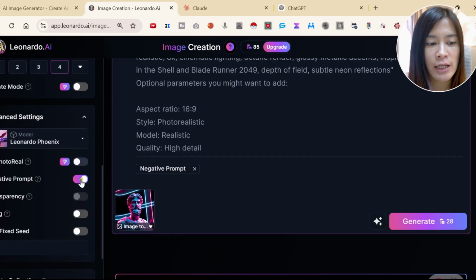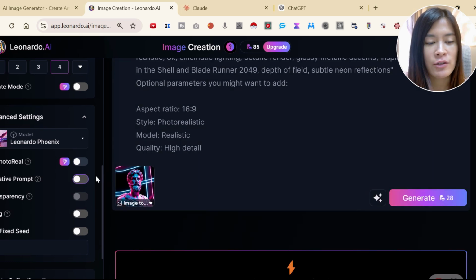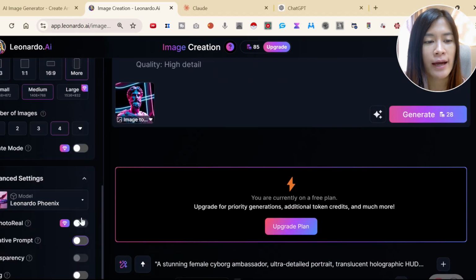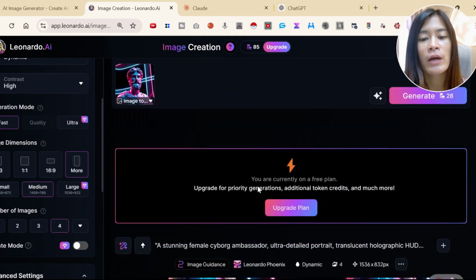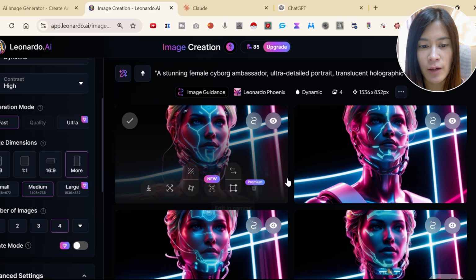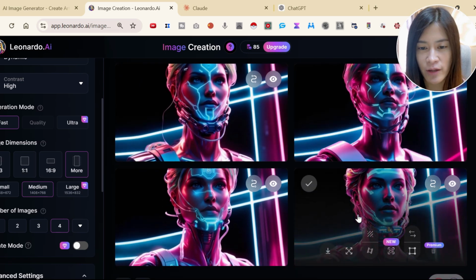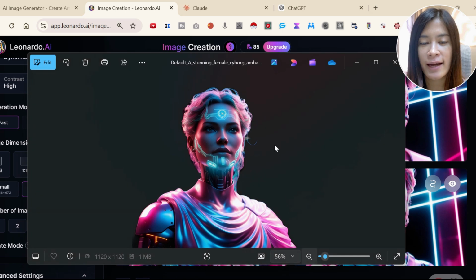You can actually include it, and you can regenerate based on this negative prompt, and also transparency, and all this you can select as well. So let's assume that I'm just going to pick this one. You can click here to download the images in Leonardo AI. Once you click that, you can download it to your desktop, and this is a version.